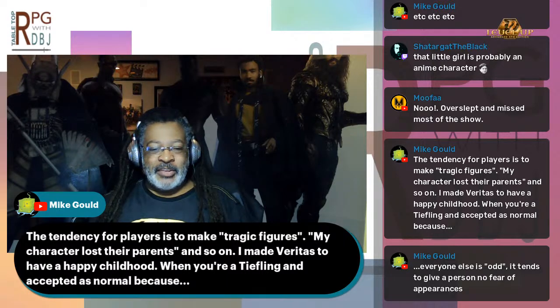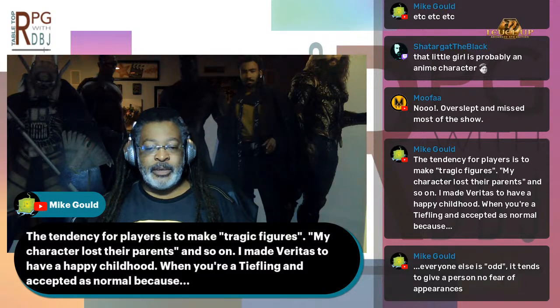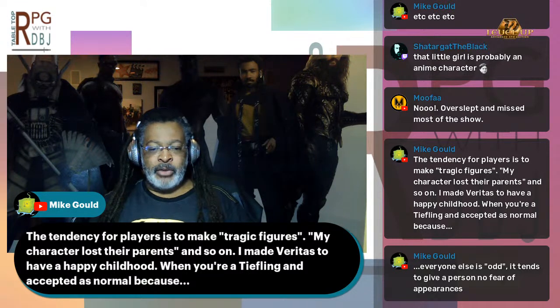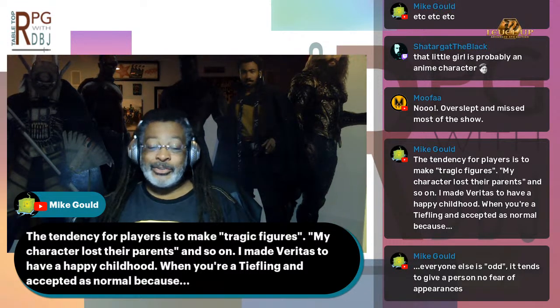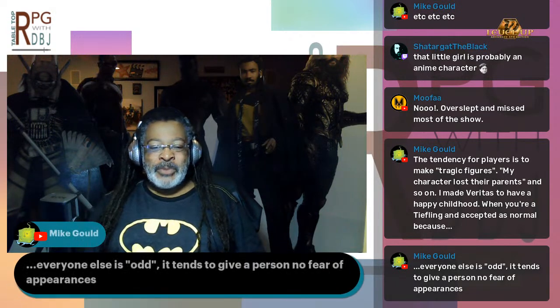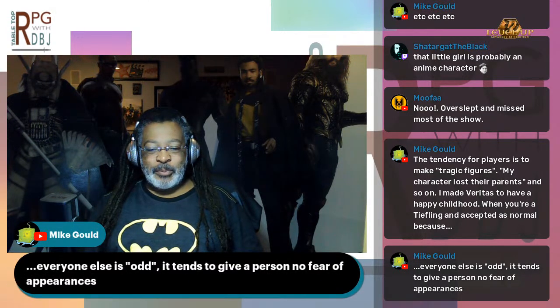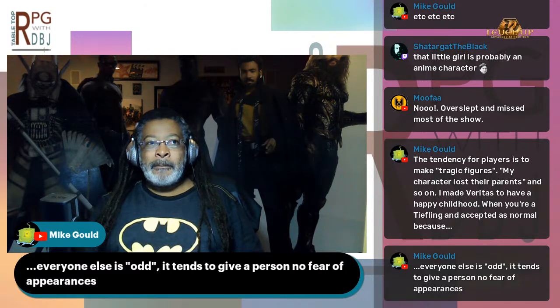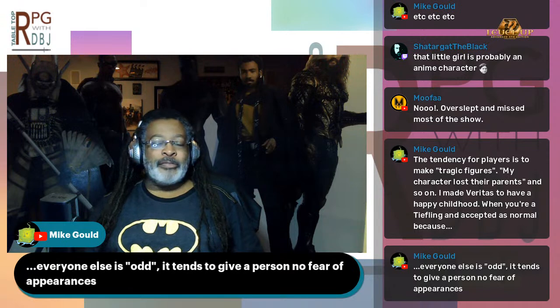Michael says the tendency for players is to make tragic figures. My character lost their parents and so on. Yeah, sure do. I made Veritas to have a happy childhood, because when you're a tiefling and accepted as normal, because everyone else is odd, it tends to give a person no fear of appearances. I love players who make real families.